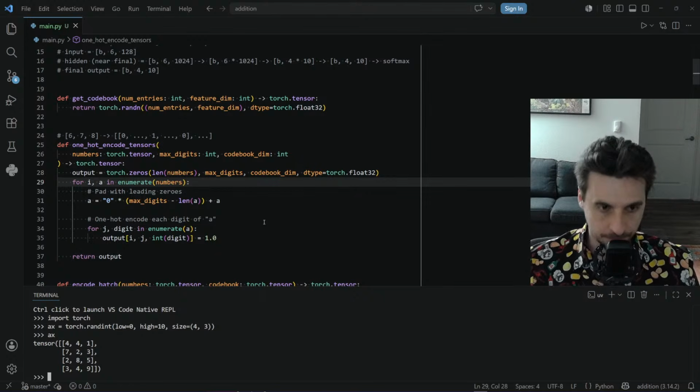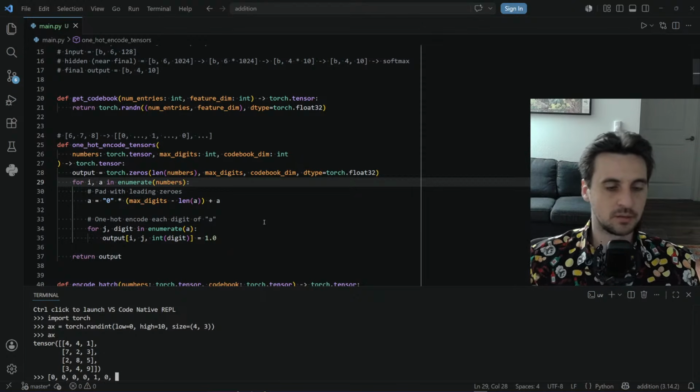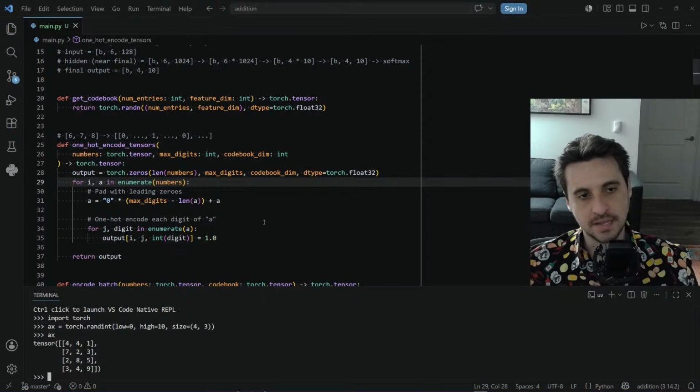There's a trick here. There's a very efficient trick here. So how do I get this to become 0, 0, 0, 1, 0, 0, blah, blah, blah. Like each of those has to be inflated. Come on.